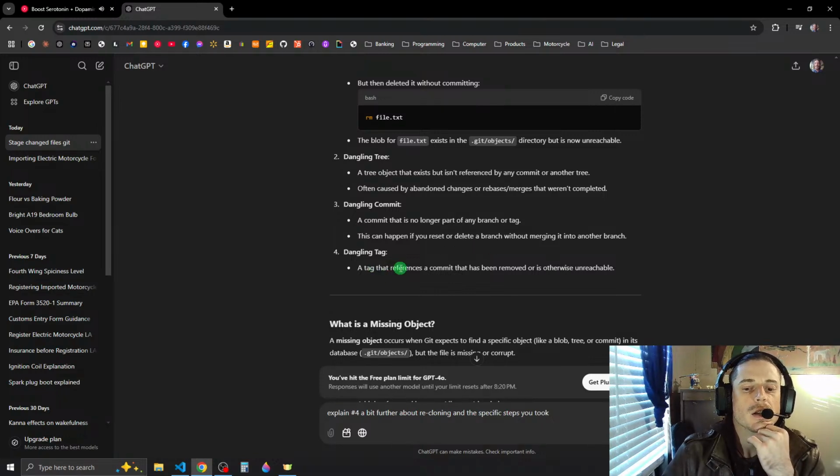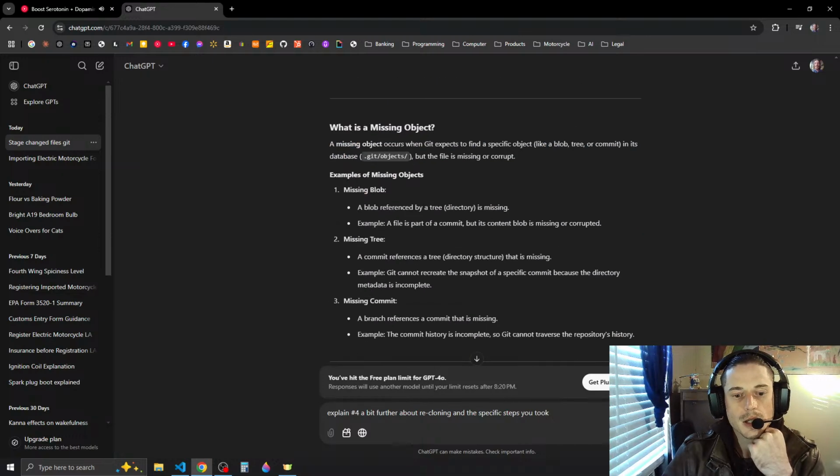Dangling tag: a tag that references a commit that has been removed or is otherwise unreachable. Okay, I understand the concept overall. I don't understand how some of this could happen per se, but I understand the dangling blob, and I understand the dangling tag. The other two are a little more fuzzy to me, but anyway.